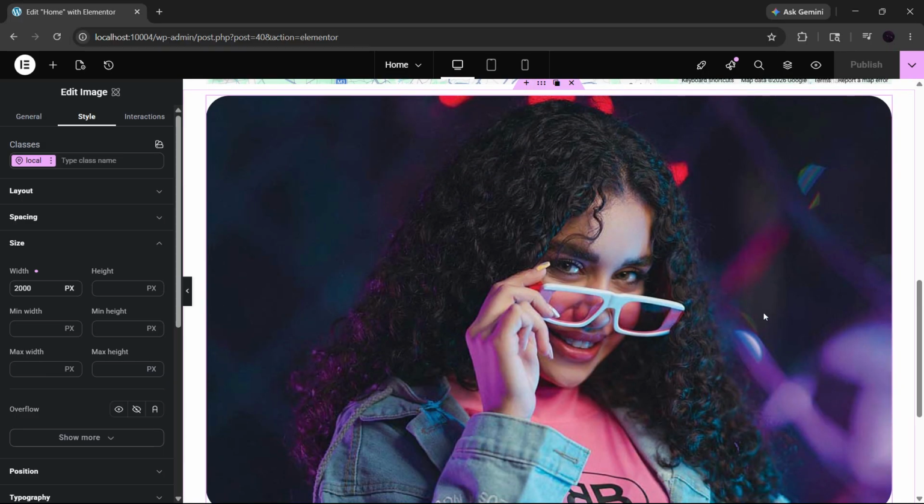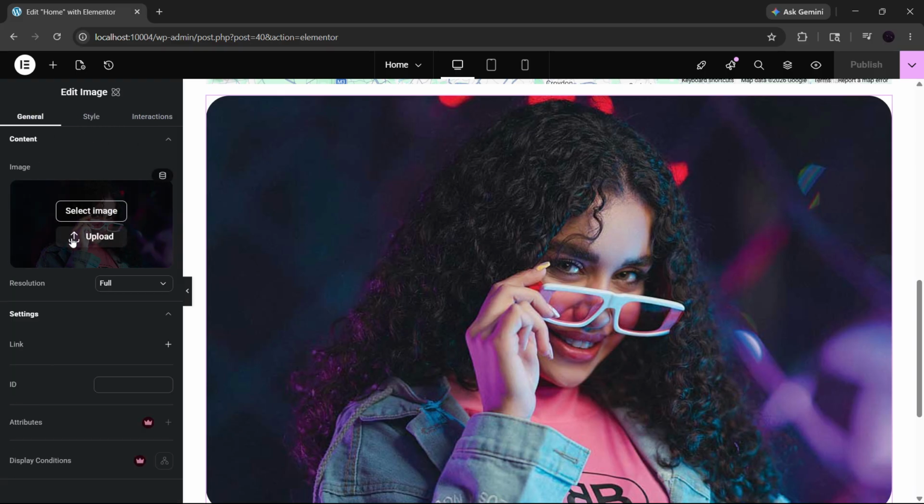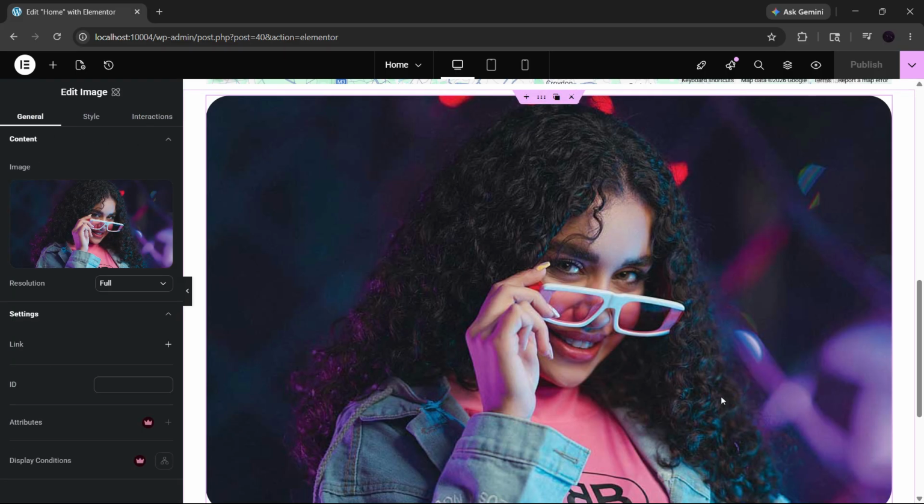And that's how you add an image in Elementor from start to finish. You opened the editor, created a layout, added the image widget, uploaded or selected your image, adjusted the style, and published the page. Once you do it a few times, this process becomes very quick and easy.